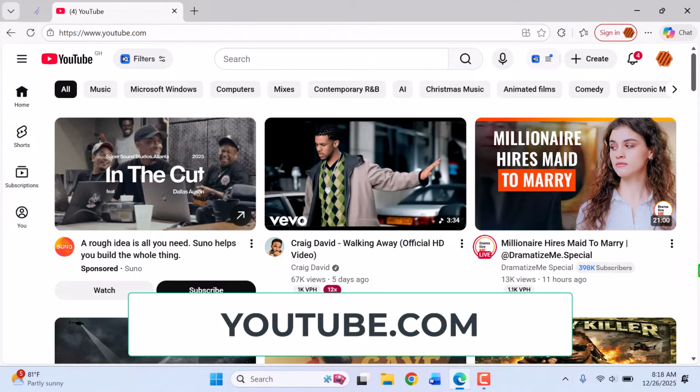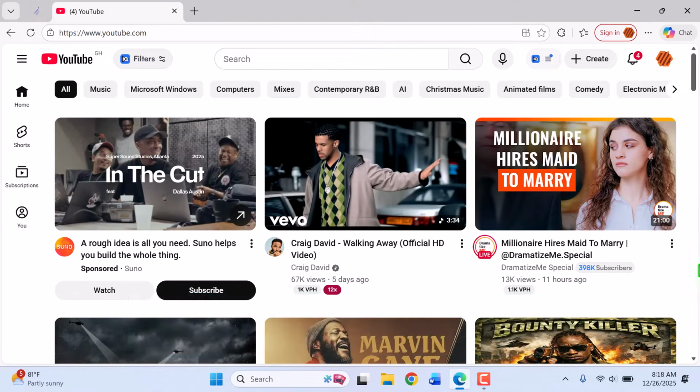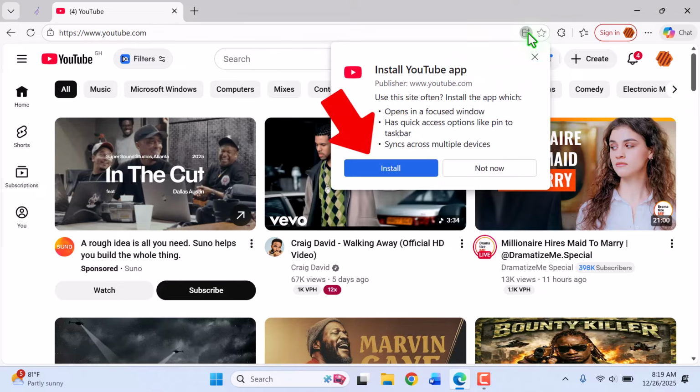Note that I'm already logged into YouTube, so my homepage will not be empty. Yours may look slightly different if you're not signed in. When the YouTube homepage loads, take a look at the address bar at the top. On the right-hand side, just before the last bookmark icon, you may see an Install App icon. If you see it, that's exactly what we're looking for. Simply click on it, then choose Install.